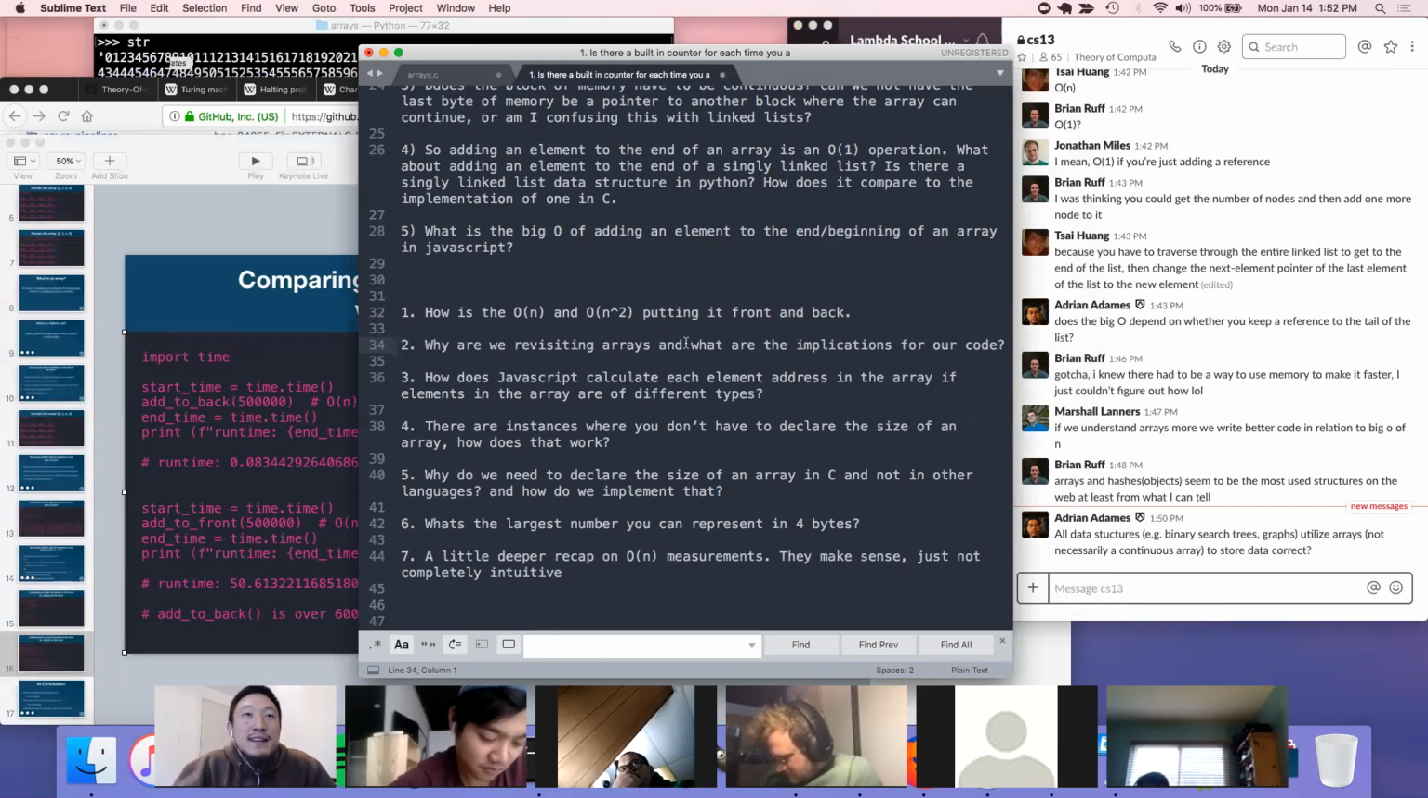Sean is typing. Sean has some thoughts to add, maybe. How does JavaScript calculate each element address in the array if elements in the array are of different types? I said I would get back to this, and I think we'll revisit it after you've done a little bit of your homework. But the way it does this is using pointers.